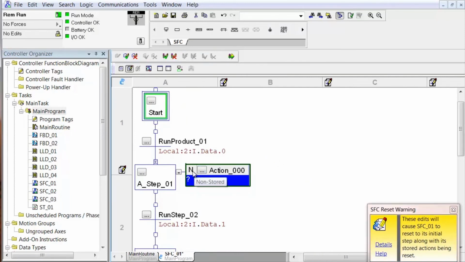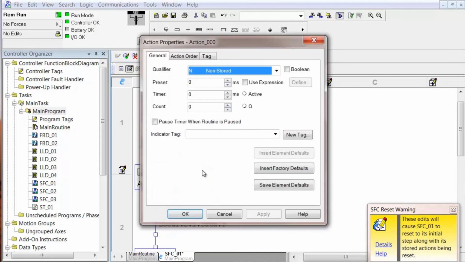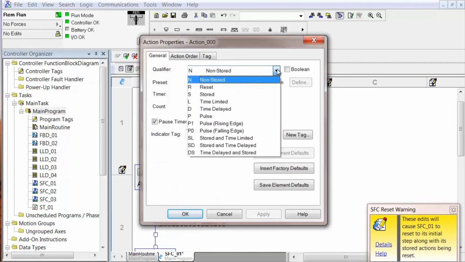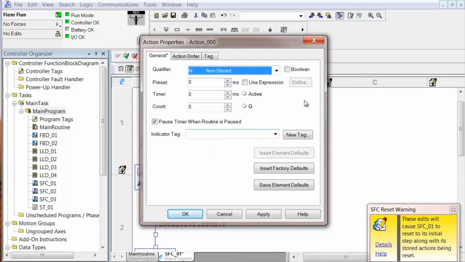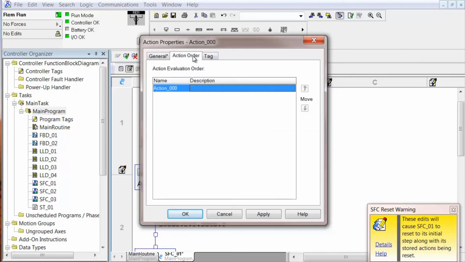And we want to leave it as non-stored. If I drop this list down, we would see all the different action qualifiers. We're going to go to the properties button, and we can drop the list down here. So these are all the different qualifiers. We're going to leave it non-stored. In a later portion of the lab, we will explore some of these other qualifiers. We're going to leave all this alone. Now, the action order, we only have one action, so there is no order. But if we had more than one action, they would all be listed here, and we could rearrange them. We could move them up and down.